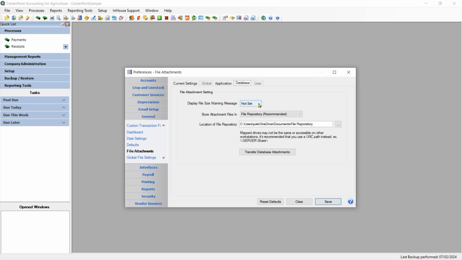The first question it'll ask is whether or not you want to display a warning message. Certain files larger than 2 megabytes can slow your system down, so you can tell the system to present you with a warning message on those. You'll also be asked where you want to store those documents. Your choices are a file repository, which is a location on your computer, your server, or even the cloud, where files will be stored in an encrypted form.